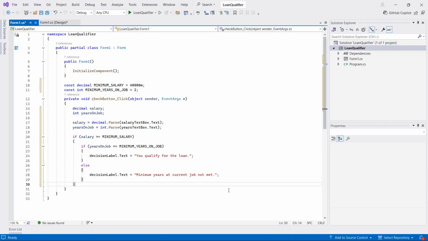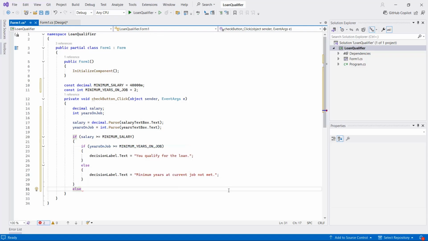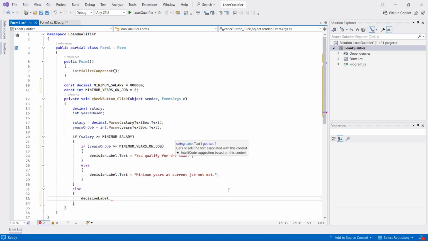Okay, so you might need to drop down here and actually go down one more, because then the next else goes with this if here. And on this one, it would be decision label dot text equals "Minimum salary requirement not met."